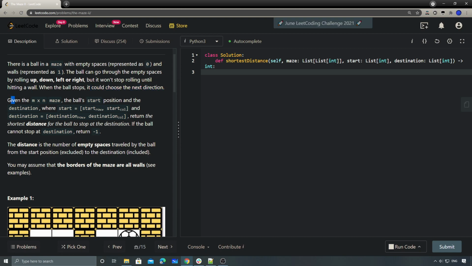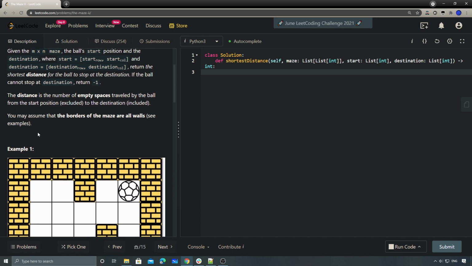And when the ball stops, it can choose the next direction. Now you're given an m times n maze, the starting position of a ball, and a destination position. You need to return the shortest distance for the ball to stop at the destination. If the ball cannot stop at the destination, return -1. The distance is the number of empty spaces traveled by the ball from the start position. You may assume the borders of the maze are all walls.